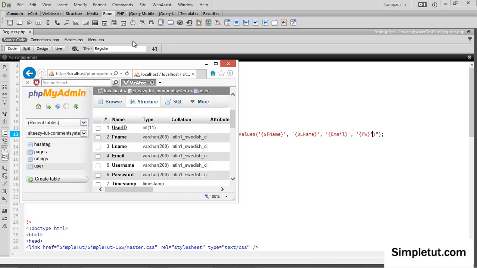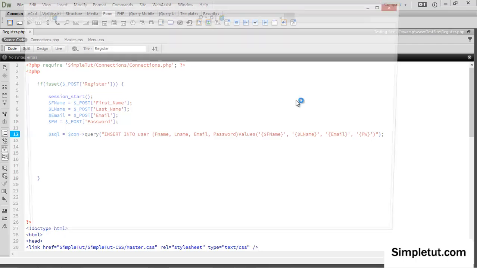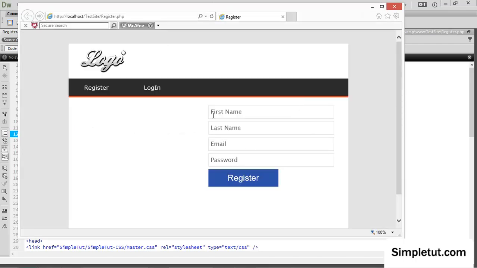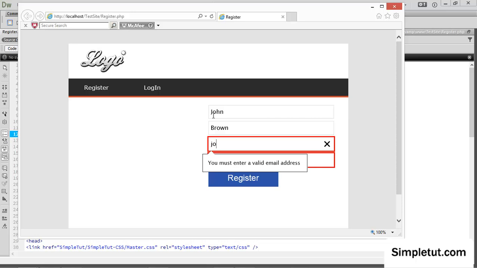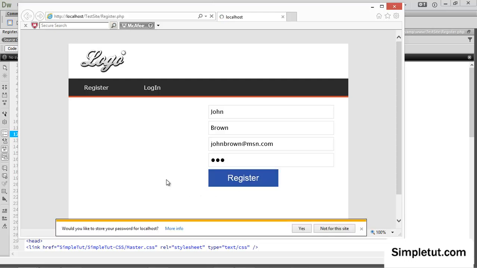So let's test this now. To test it, we're going to launch this in a browser. So let's launch it in Explorer. Let's enter something like John Brown, and we'll say John at msn.com, and the password can just be 123. Now I'm going to say register.